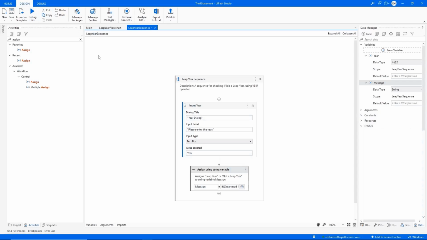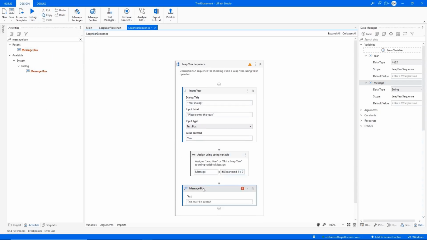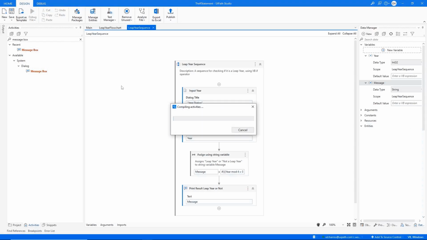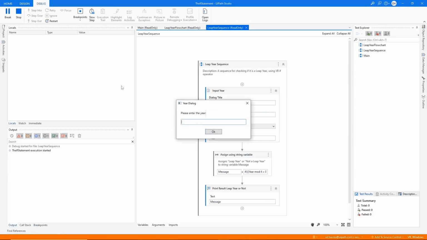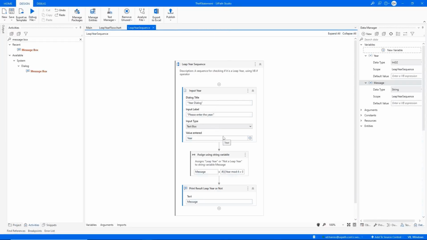Finally, let's add a message box activity. And enter the message variable in the text property. Let's save it and run it again. Perfect, it works as expected.